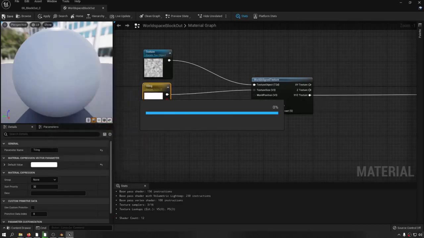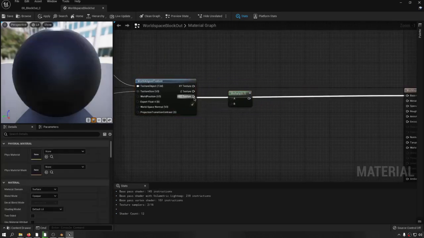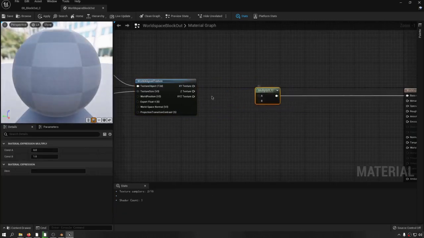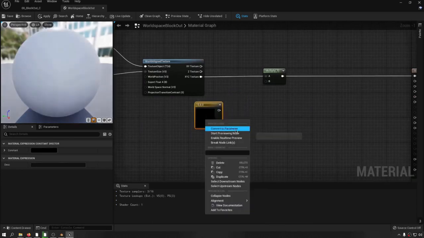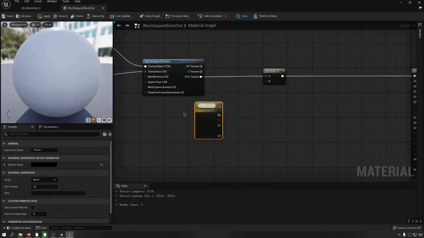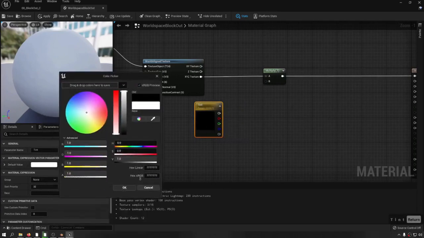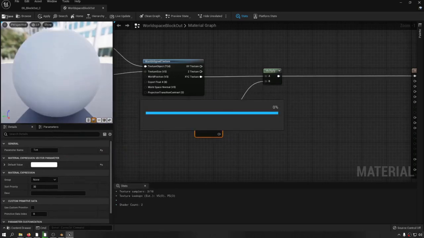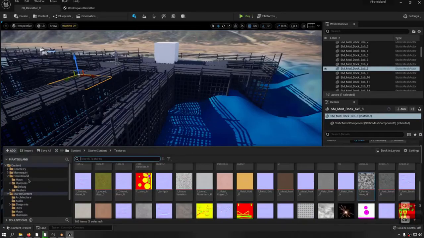So let's take this, and of course I'm going to add a multiply in here, drag the output using control and drag it here, drag the material into the A and bring another vector 3 in here and convert it to a parameter, and now I'm going to call it tint. And for the tint, the default, I'm going to make it white because white in multiply means the default, and this is the default.